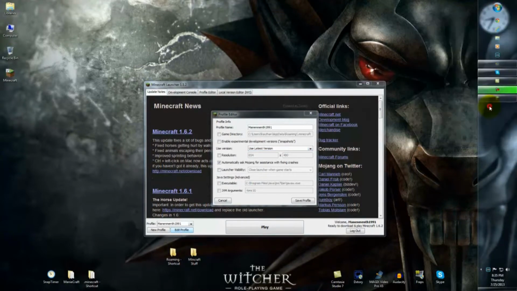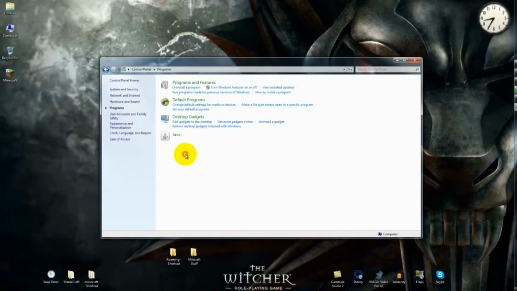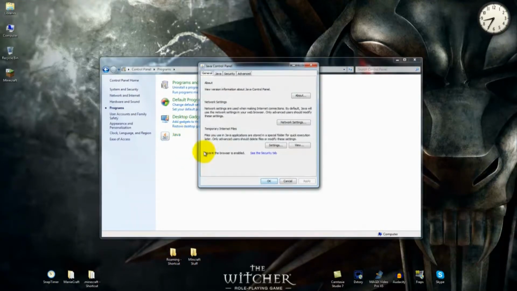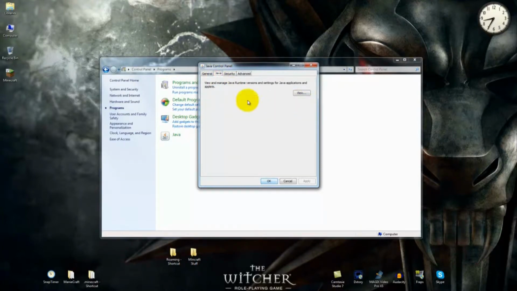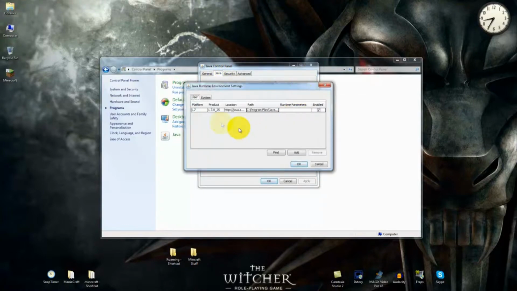If you go to your control panel, go to programs, under Java, what we're going to do here is actually make an edit in the Java of how it runs. So up here on the Java tab, go ahead and click that. You're going to want to click View. Now here it is, Java Platform 1.7.0 Update 25.